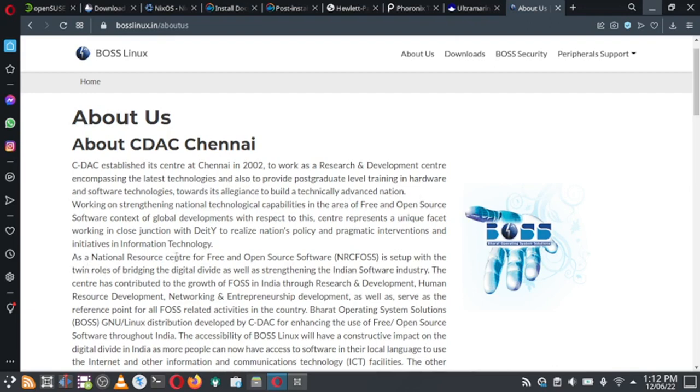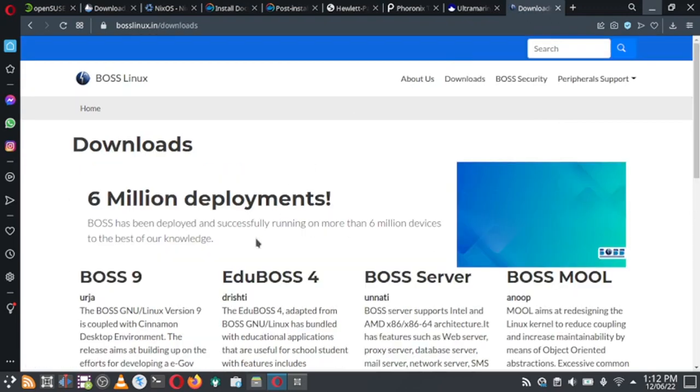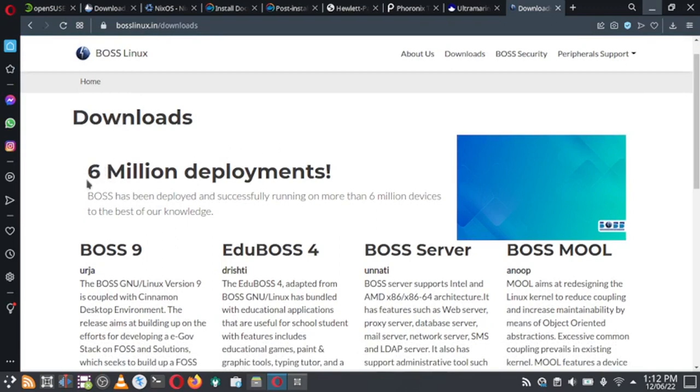And as National Resource Center for Free and Open Source Software, NRC FOSS, to bridging the digital divide and to strengthen the Indian software industry. So the Bharat operating system solution, that is BOSS GNU Linux distribution, is developed by CDEC for enhancing the use of free and open source software throughout the India. And you can click on the downloads. So there are total 6 million deployments has been completed of the BOSS Linux.